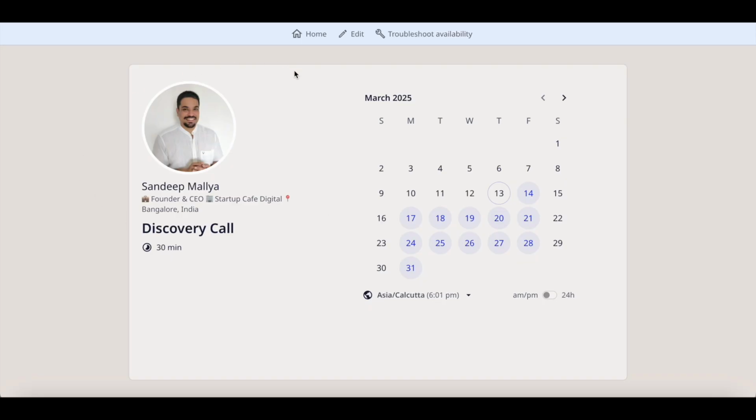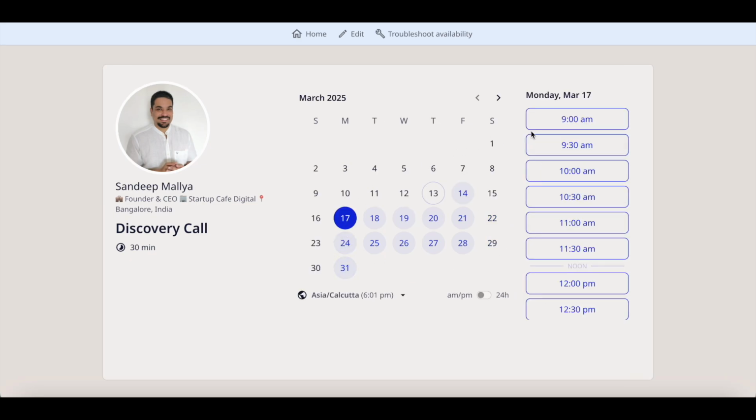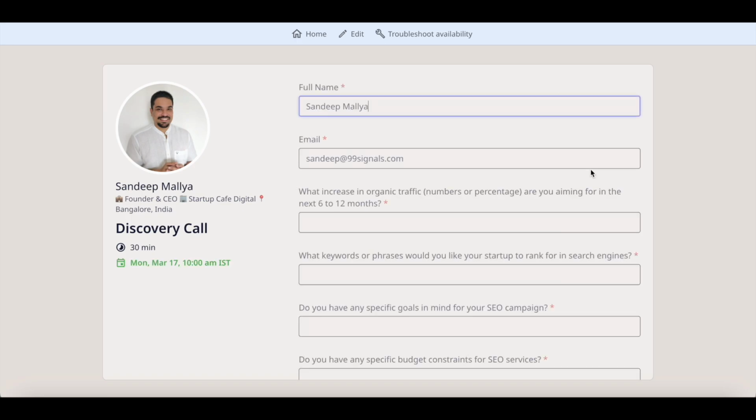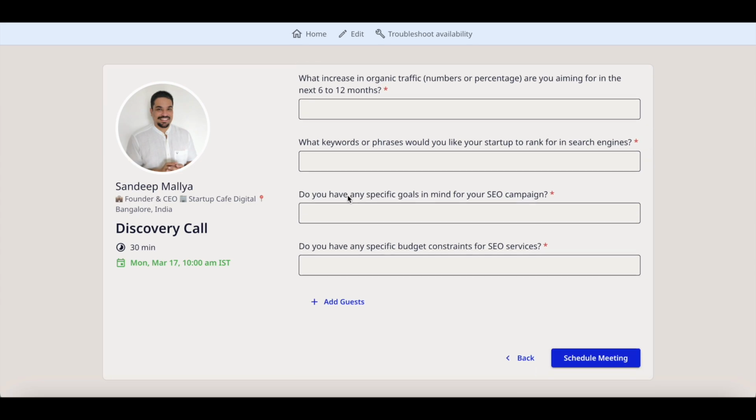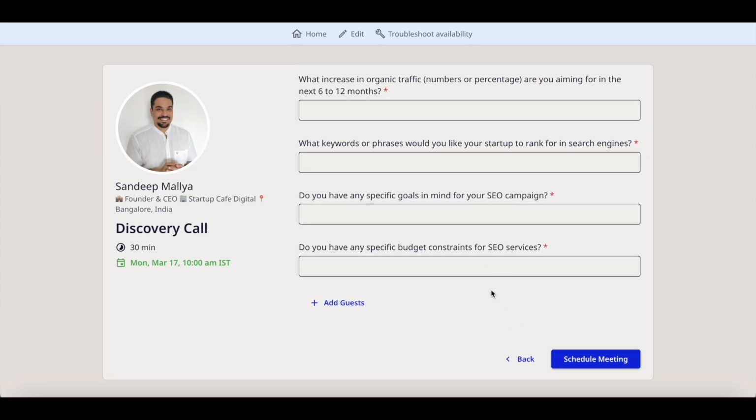Right, this is how my Zcal booking page looks. I didn't upload an intro video, but if you upload an intro video, it'll be visible on the left side. Anyone who visits your page, they'll be shown the intro video, and all your booking slots will be available on the right side. And they can just select one of the available times, and they can just book a slot here. And let's say they select this slot, they would have to enter their full name, their email, and then they have to answer the set of questions that you've set up for them before they even schedule a meeting with you. So that's how you set up a booking page on Zcal.